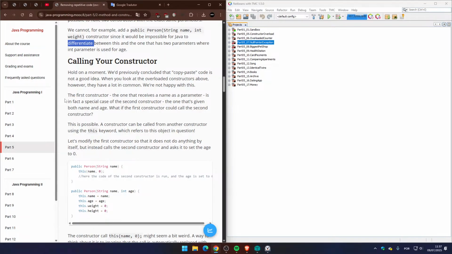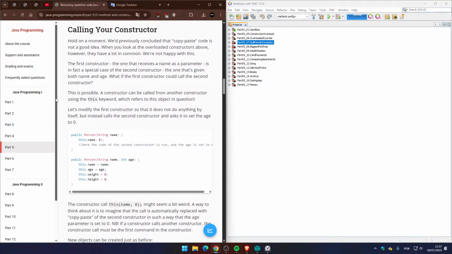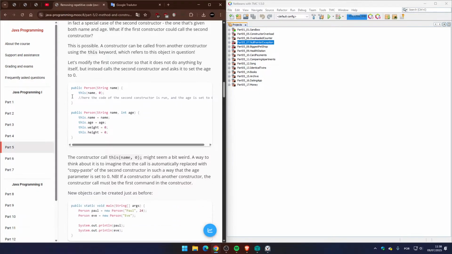We previously concluded that copy-paste code is not a good idea. When you look at the overloaded constructors above, however, they have a lot in common. We're not happy with this. The first constructor, the one that receives a name as a parameter, is in fact a special case of the second constructor, the one that's given both name and age. What if the first constructor could call the second constructor? Yes, it's possible. A constructor can be called from another constructor using the this keyword, which refers to this object in question.